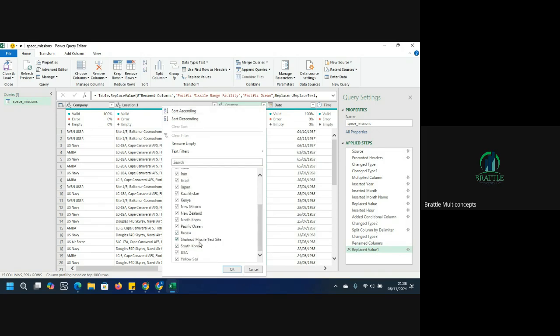This Shahrud missile test site. Can somebody check where this country is? Shahrud, or whatsoever. What do you call it? Let's see where it is so that we can clean it. And Yellow Sea, where is Yellow Sea? And Grand Canaria, Barents Sea. If you know any of these, just let us know.